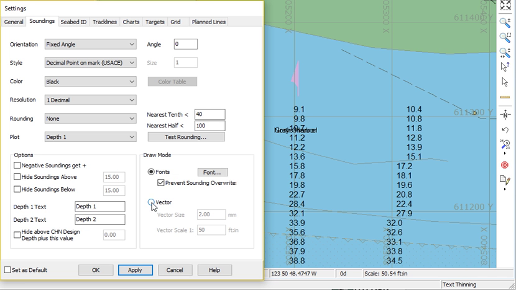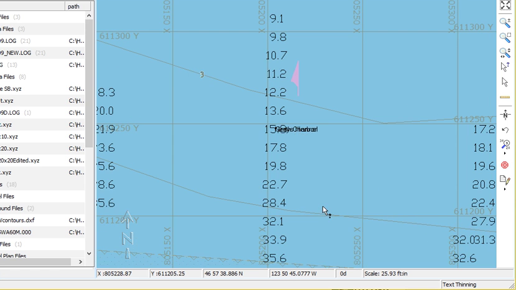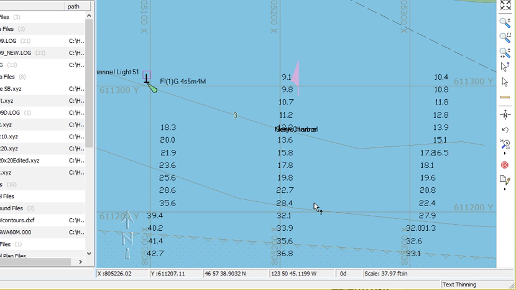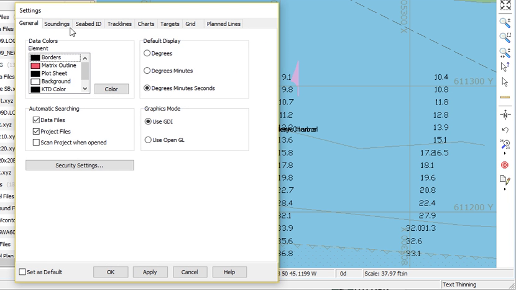Well, you can also display the soundings by vectors. I'm going to apply that. So now as you scroll in and out, the soundings will maintain their proportional size, so you'll be able to tell if there's overwrites or not. F9 to get back to the settings. Let's go back to soundings.